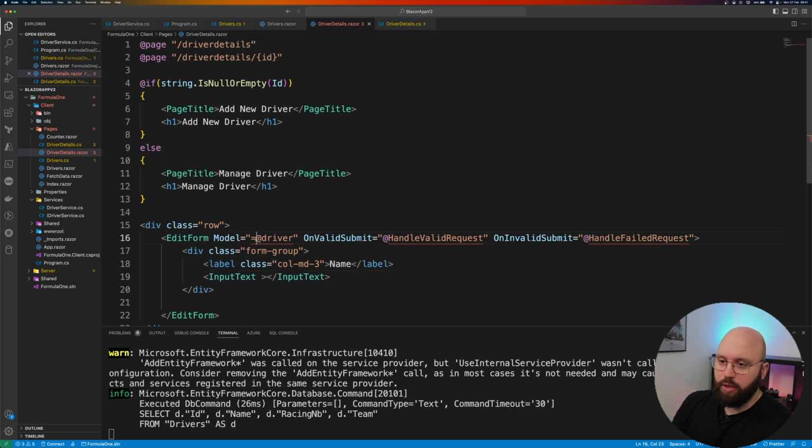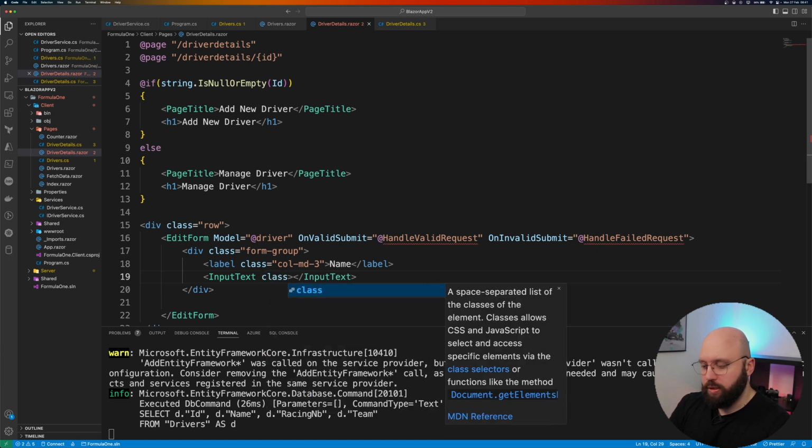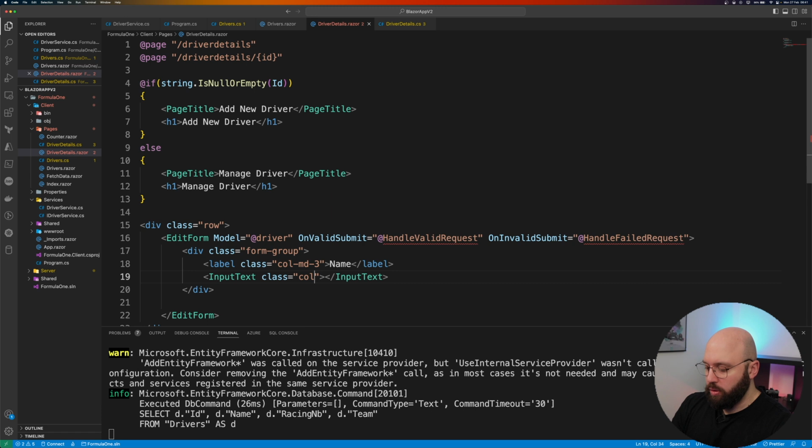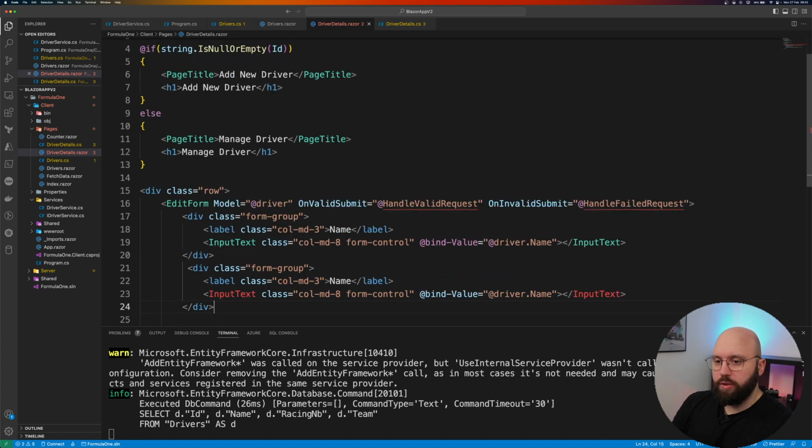We shouldn't have an equal sign here. Okay, so here we need to bind it to the driver. First of all, let's give it a class, and it's going to be col-md-8, and it's going to be form-control, and then let's give it directly the binding. It's going to be @bind-Value equal, then we need to specify it @driver.Name. And then what we're going to be doing, we're just going to copy this for the rest.